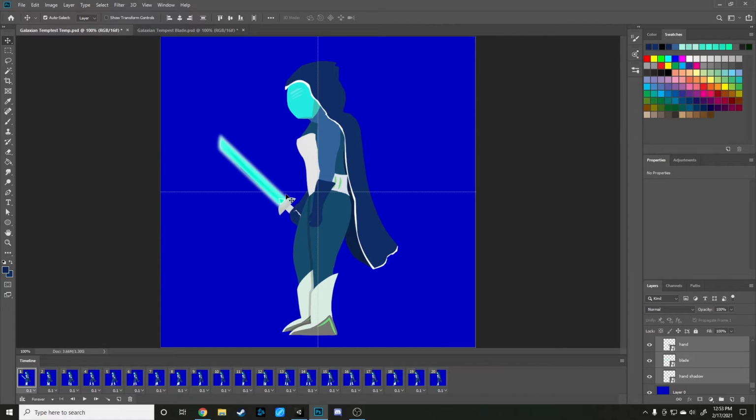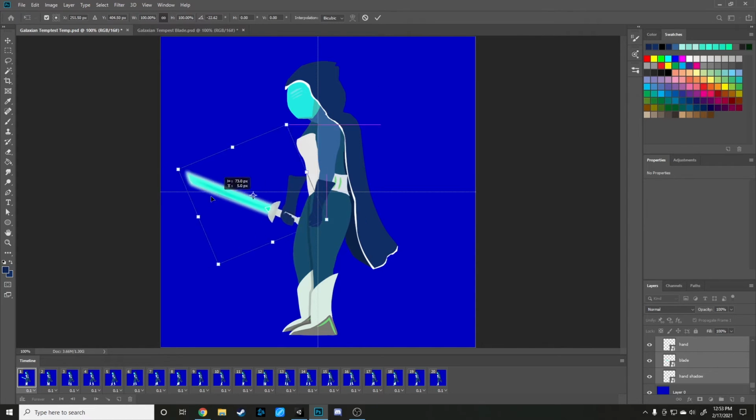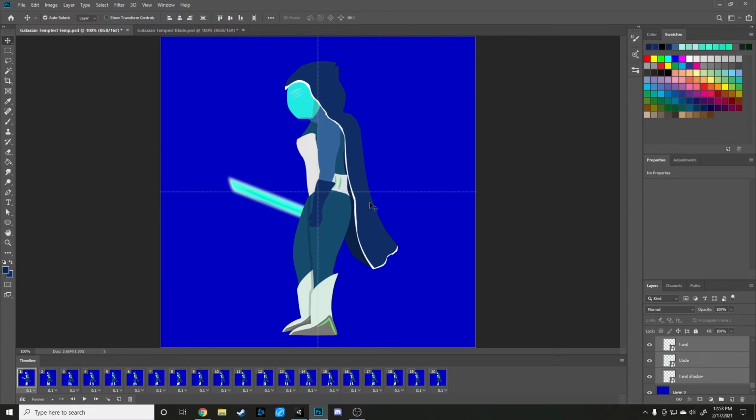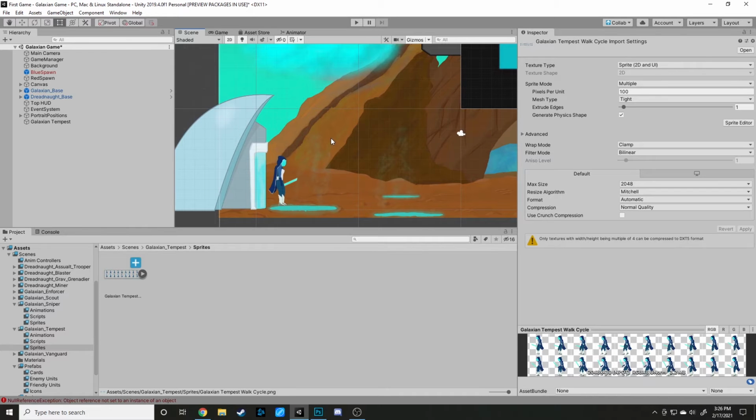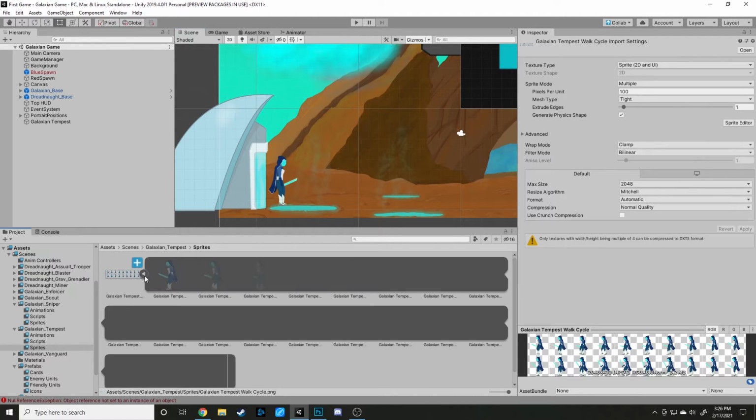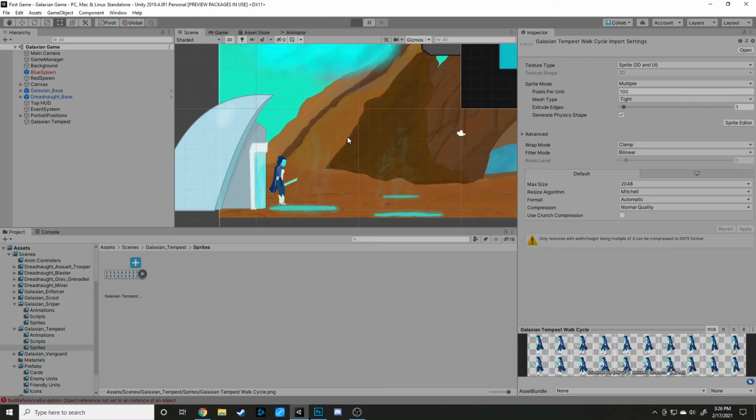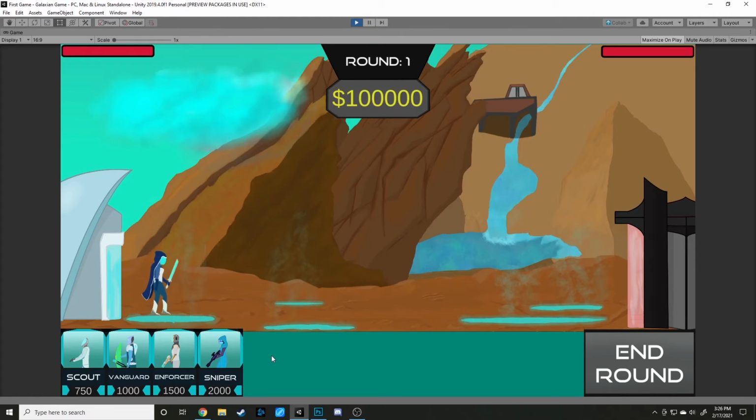Alright, so lastly, for the walking animation, I'm going to add the energy sword. I'm just going to be adding this to each of the frames and create a motion going along with the hand. Alright, so now I have all the sprites finished for this animation. I imported it straight into Unity, and this is the finished product of the walking animation.